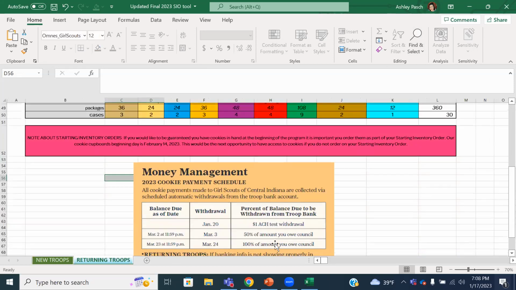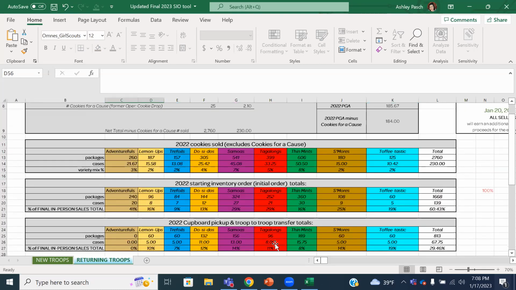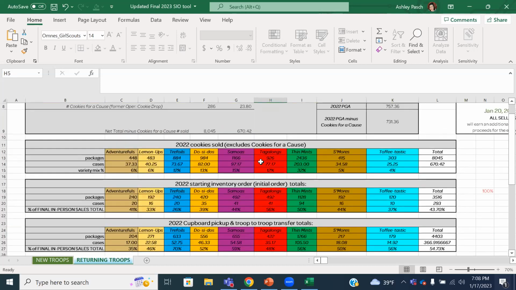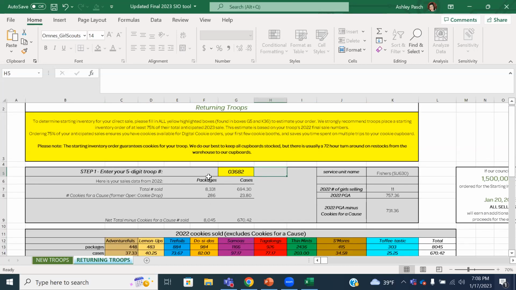If you are a returning troop, this form looks a little different, and it pulls all of last year's totals over. So it looks like the last troop who keyed in was troop 9. So let me key in my daughter's troop. This first box will pull up everything that happened last year, the name of their service unit last year, how many girls they had selling, what their per girl average was, and then what your per girl average was minus Cookies for a Cause, because Cookies for a Cause is a virtual cookie that you're not handling in person. And so we want you to see that difference so that you know how many physical cookies you might be ordering.